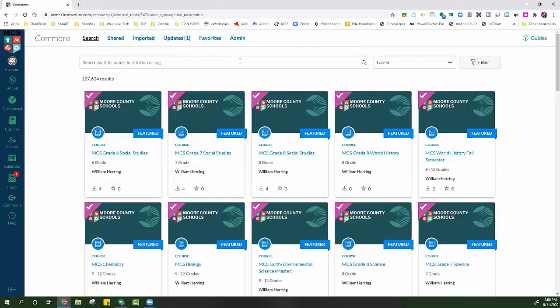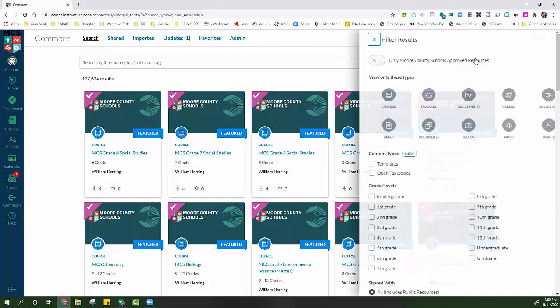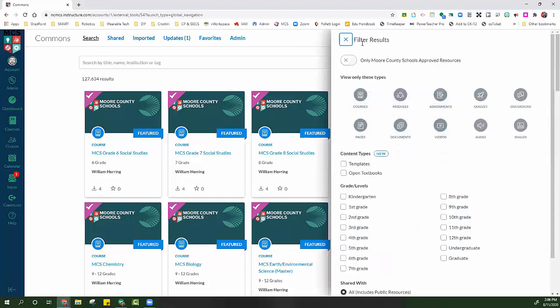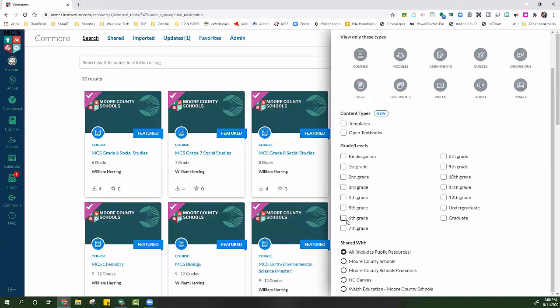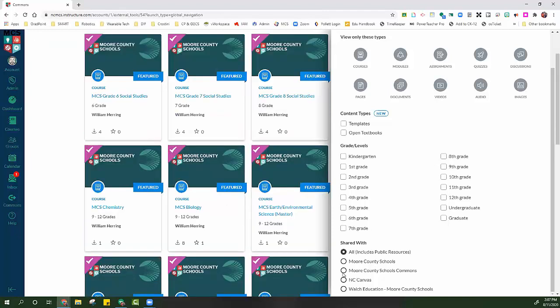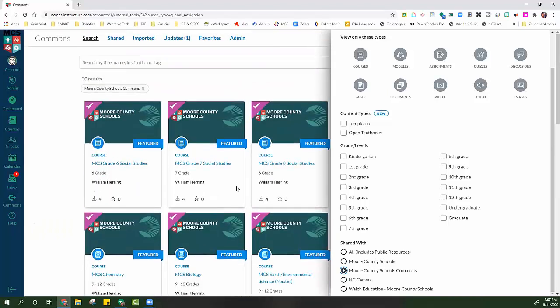And to filter through some of this, because it can be overwhelming, you can go in and click this filter. For this, I'm going to show you the Moore County approved things. And then you can go down and filter by grades. So any high school course got the tag 9, 10, 11, and 12. But middle school courses were broken down 6th, 7th, and 8th respectively. And then we can also go and just check Moore County Schools Commons so we can filter down even more.